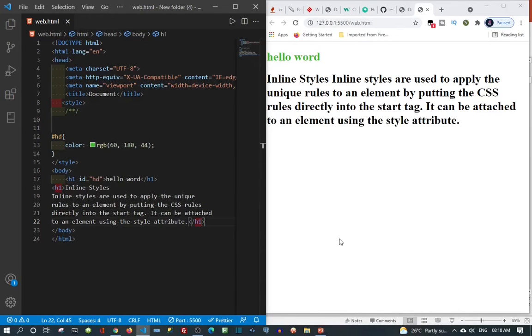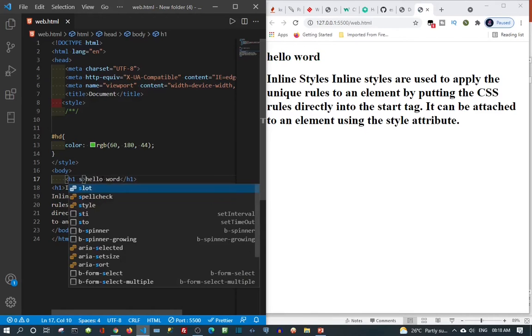Okay, now inline style. Inline styles are used to apply unique rules to an element by putting the CSS rule directly into the start tag. It can be attached to an element using the style attribute. So this is how it works when you want to use an inline style. I'm going to come to this H1. Let me clean this up. Then you type style.